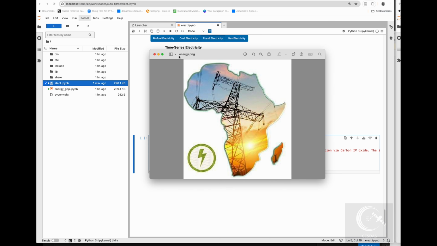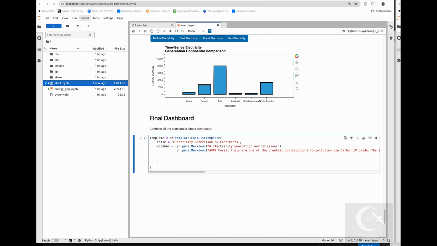It's called energy.png. You should have it below the link. So please make sure you copy it inside your working folder, which in this case we named electricity. So I'm going to copy it here. There we go.